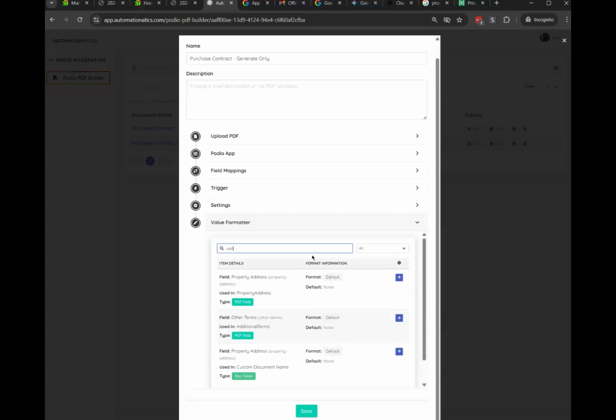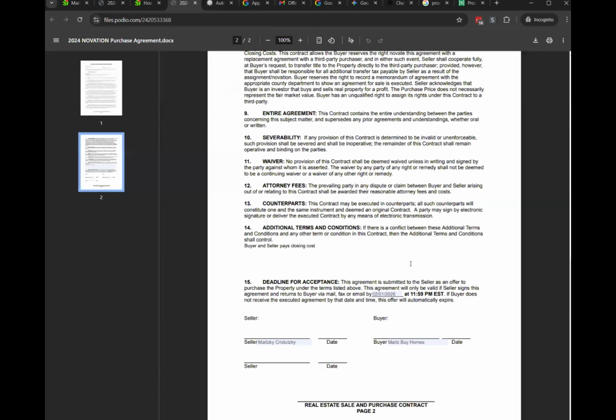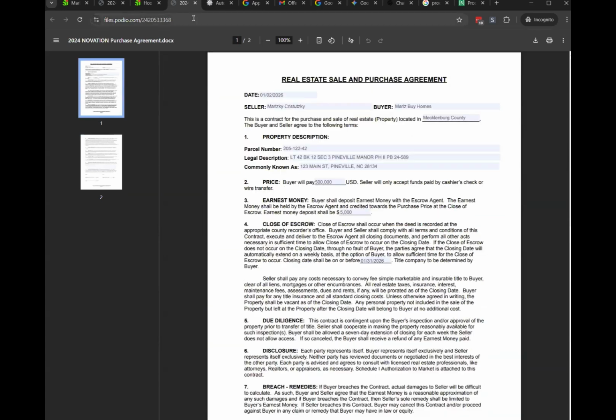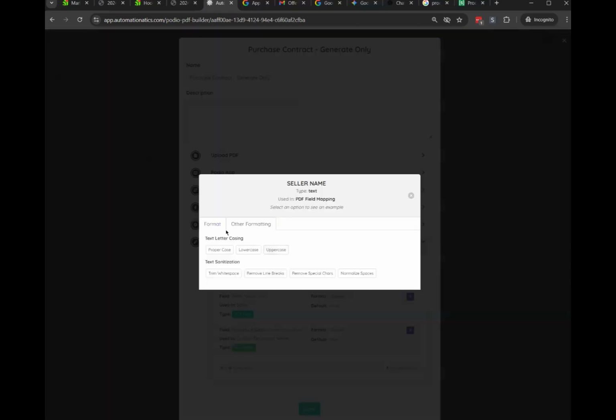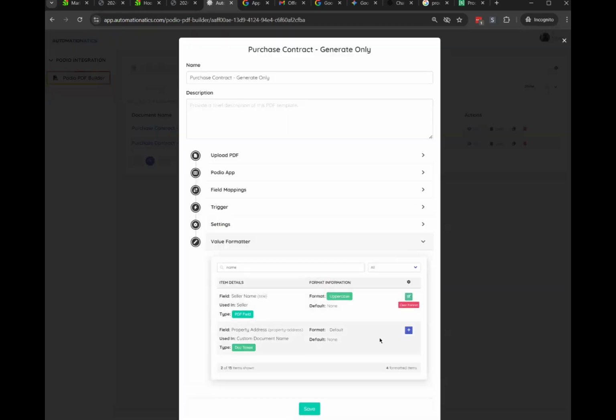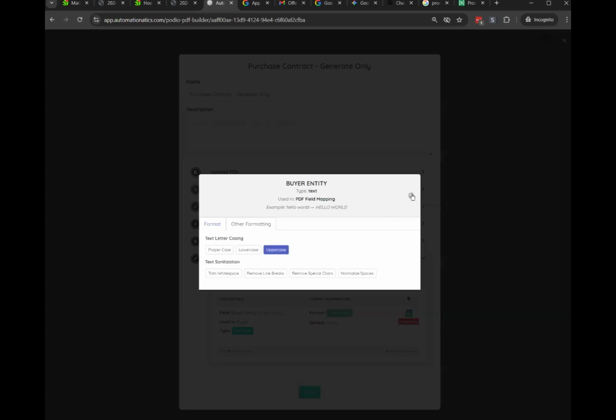Now, I want to format, for example, the buyer name here. I want it to be all capital or uppercase, the same with the seller name. I can do that. Let's say seller name here, and I can select uppercase here. And the same thing with the buyer. I'm going to change it to uppercase.